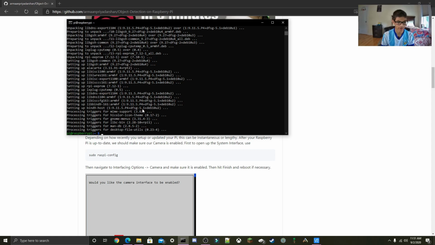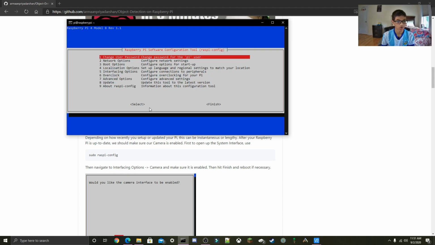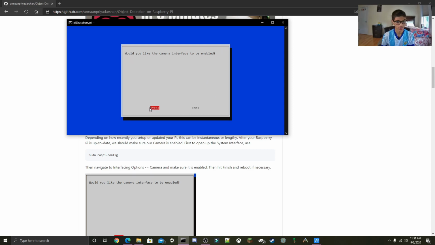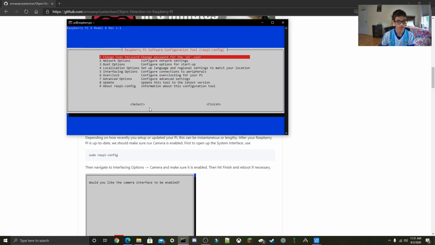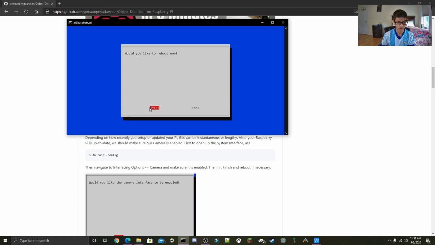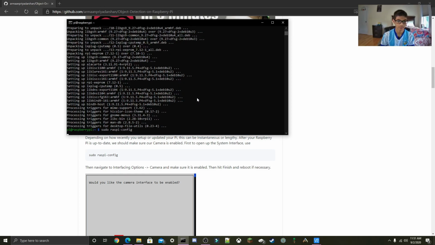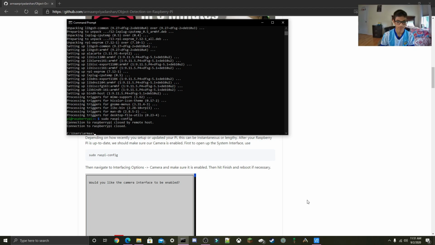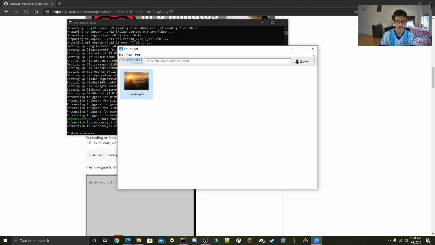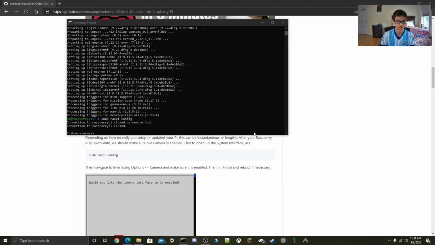So what we're going to want to do next is make sure our camera module is enabled on our Raspberry Pi. We can do this by using sudo raspi-config, going to interfacing options, going to camera, and making sure that it's enabled, and then we can finish. Then we're going to have to reboot our Raspberry Pi, so let's just do that. That means this VNC Viewer window is also going to disappear, so we can just close this.